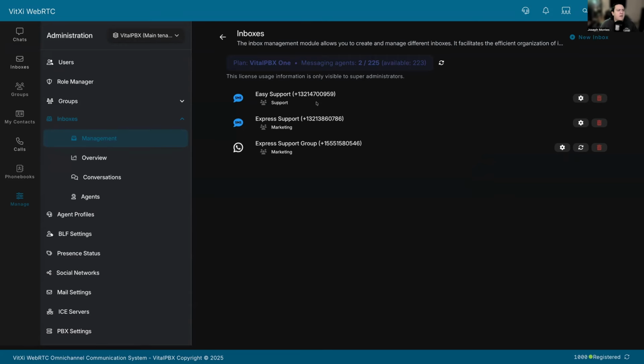Now, right now, this feature is currently in beta. Firstly, we have done the beta for our VitalPBX 1 users. So please also stay tuned to our newsletter and social media posts regarding the beta being available for other plans users, and more information about licensing will also come later.